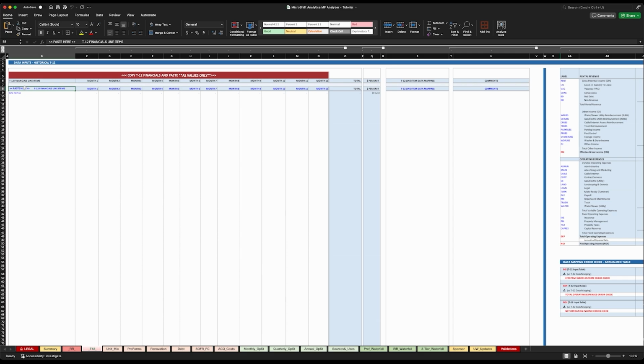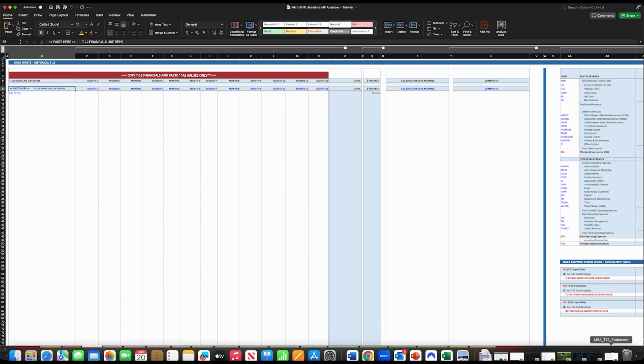Before we copy our T12 data into the MSA Analyzer, please remember that we have detailed step-by-step instructions on how to clean the T12 data and input that information into the MSA Analyzer in the MSA tutorial PDF document provided to you. When you are ready to copy your T12 data over into the MSA Analyzer, just open the T12 that you received from the broker.